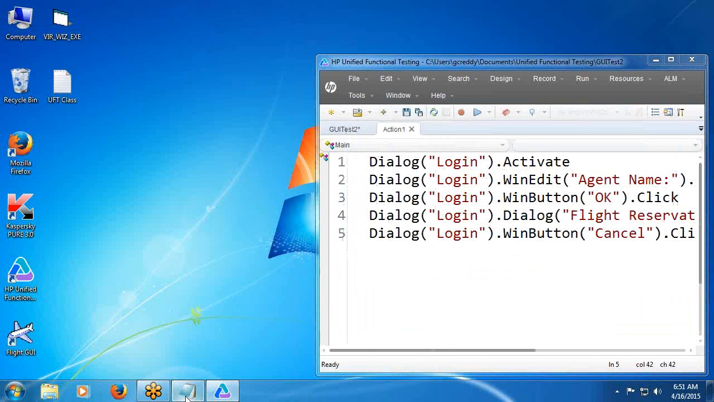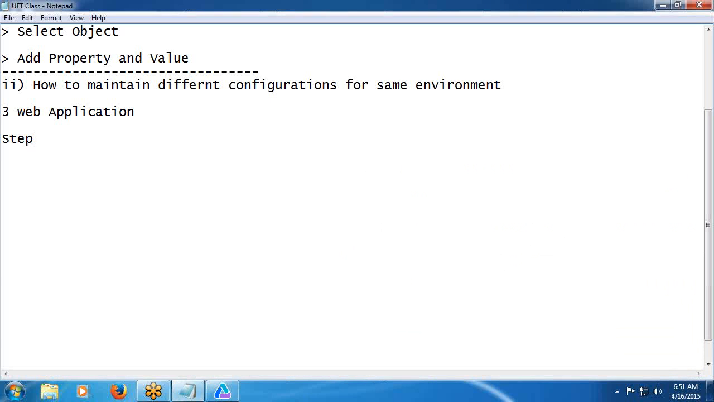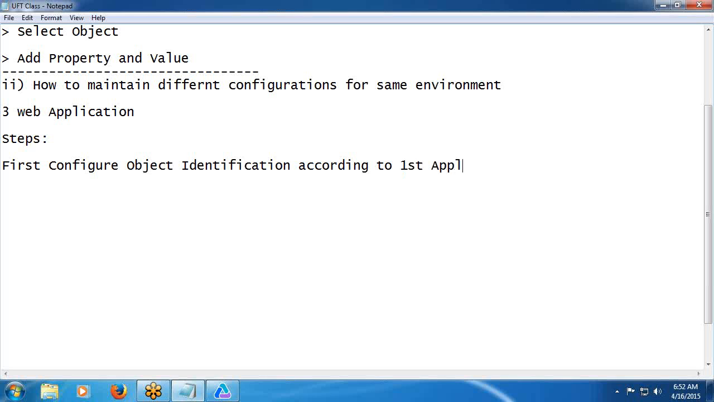See, observe. I will explain the steps also. First, configure object identification according to the first application, environment same. Next step, generate script, that is the predefined script, generate script and store.